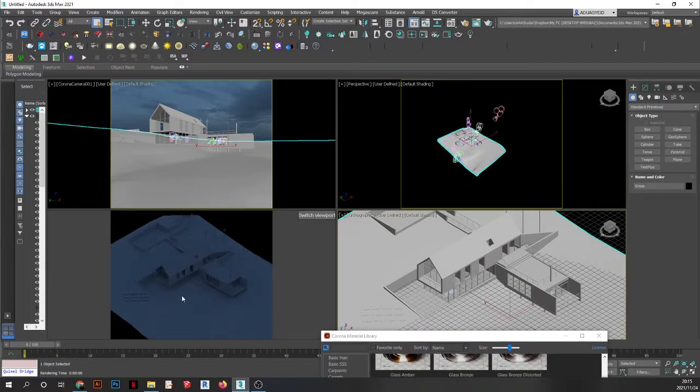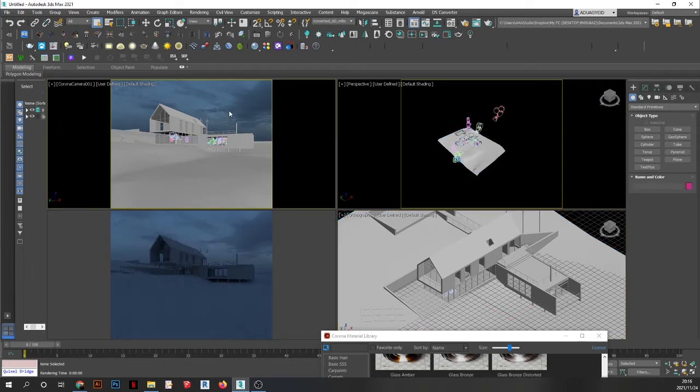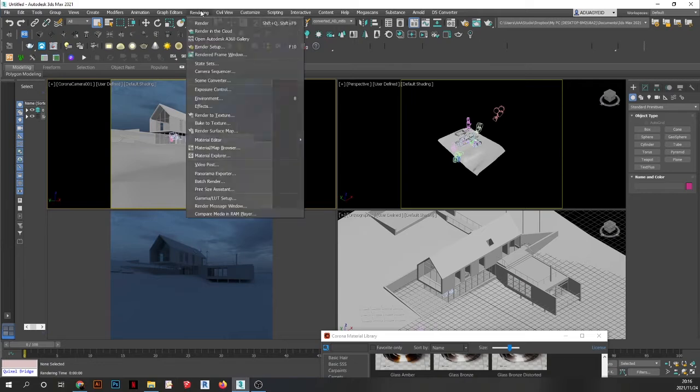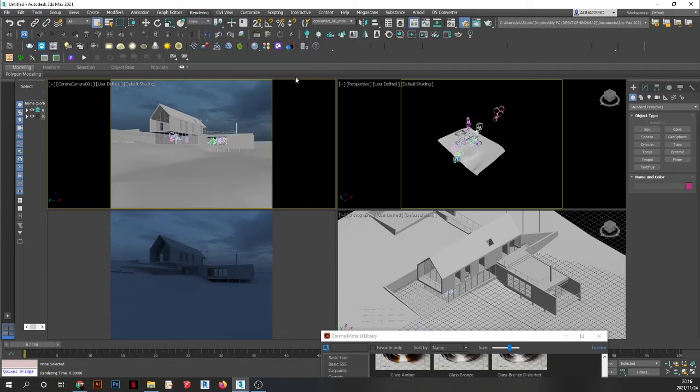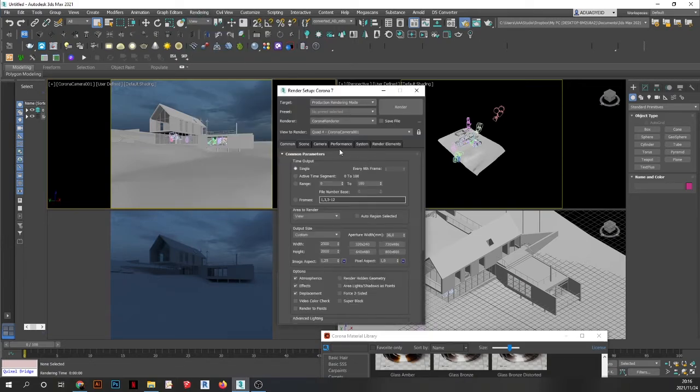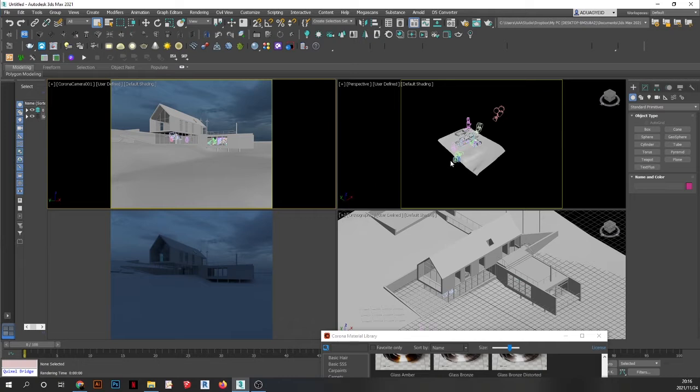But sometimes you would want it to remain in one camera. You can do that by going to render setup, and you can easily lock this view, which is Corona camera 1. You just say lock. And now even if I move my mouse to this one, it doesn't change, it's still staying on this one. Which I think is good.